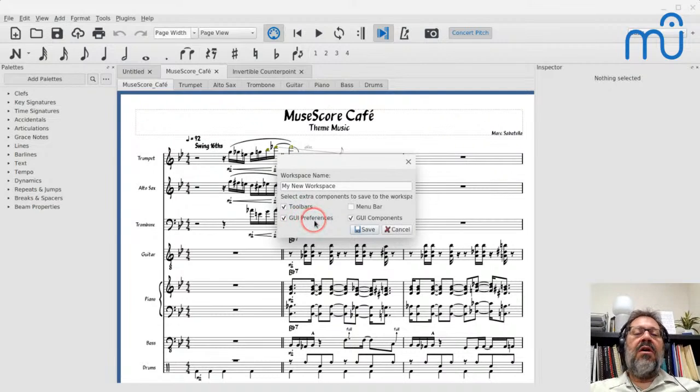GUI preferences are things like font size, right? If you want to make the icons bigger or the font bigger or smaller for MuseScore itself, not for the score, but for the actual palettes and the actual icons and the inspector. Those settings are things that you can customize, but if you want those settings to only be in one particular workspace, then you set that checkbox, and now that means those changes will only apply to this workspace. GUI components is things like is the mixer already open when you go to that workspace.